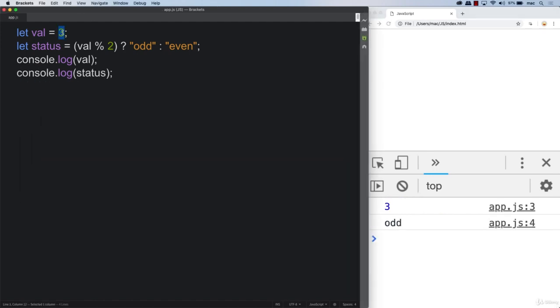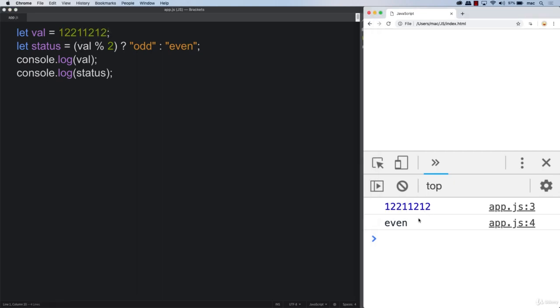3 is odd. We can also try other numbers as well. We get 2 is even. Let's try a really long number. And this one is even as well, obviously. We also have an option to add in multiple conditions into conditional statements, and that's coming up next.